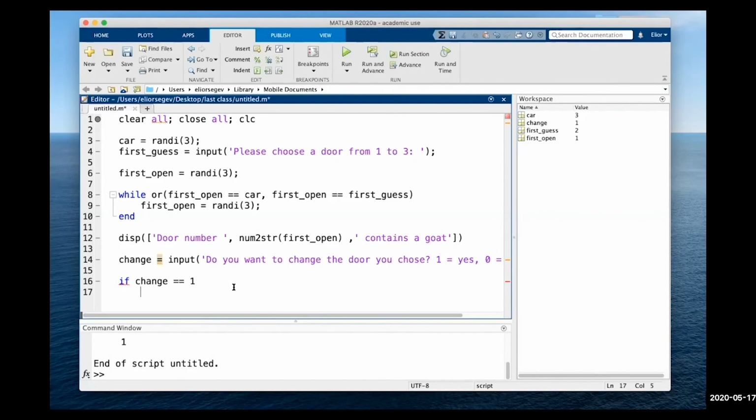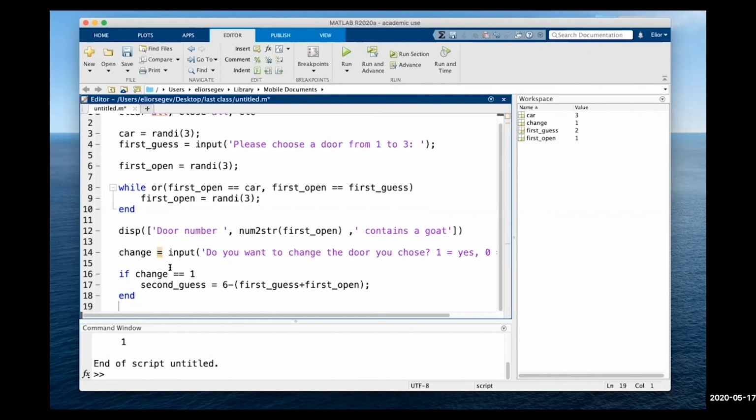So I can write now that the second guess equals 6 minus first guess plus what is open, first open. Okay? And that's it. If you want to change it, I need to guess again the other door. If not, it stays closed. And that's all the game.